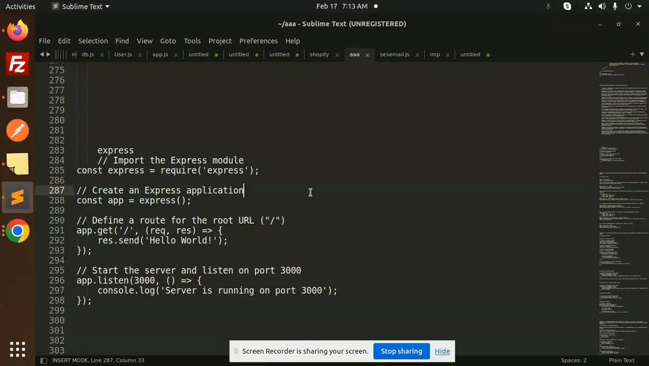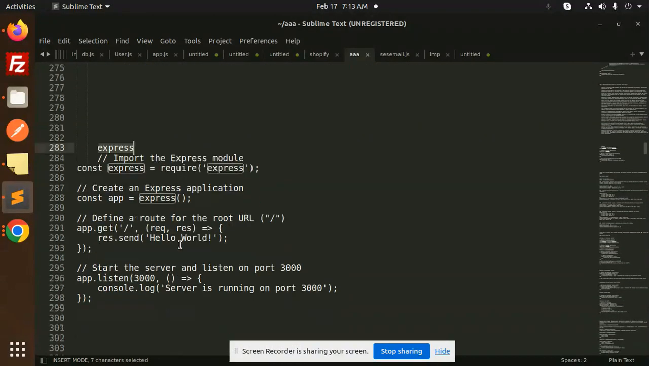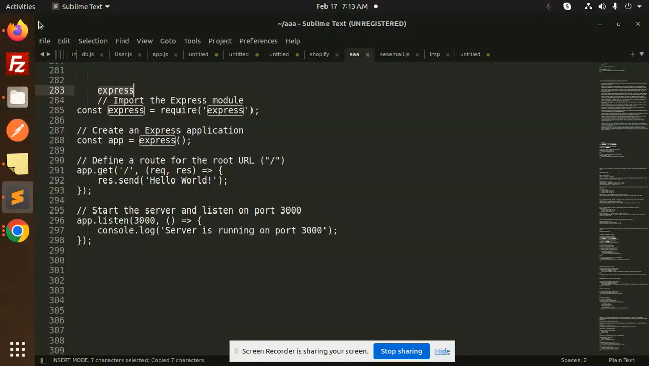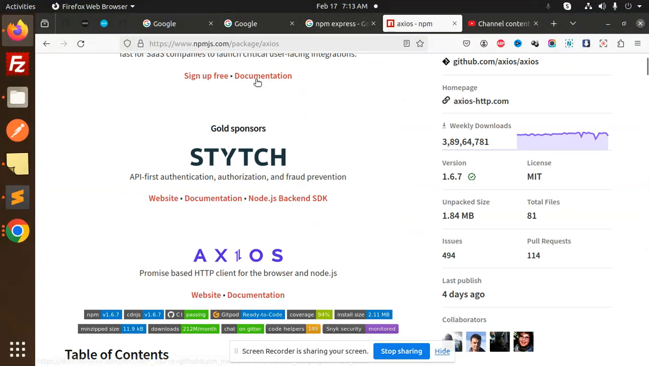In the previous video, we learned about the top NPM packages. Now we are going to explain each and every one step by step. First one is Express. So let's dive into that one. Here we go with Express.